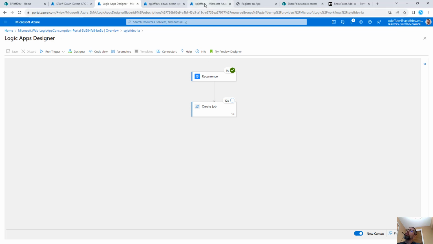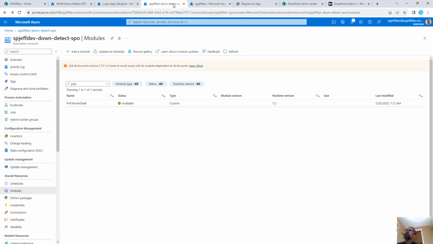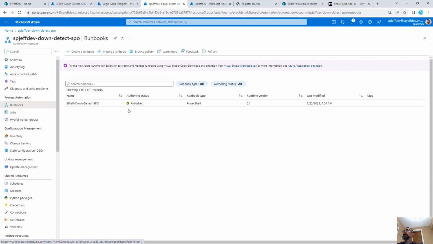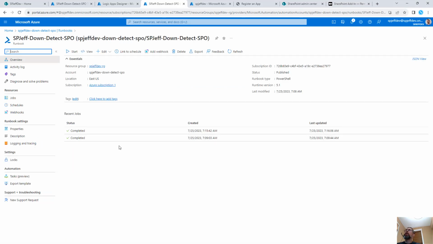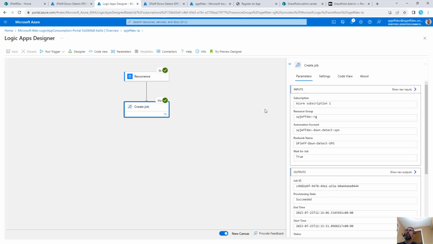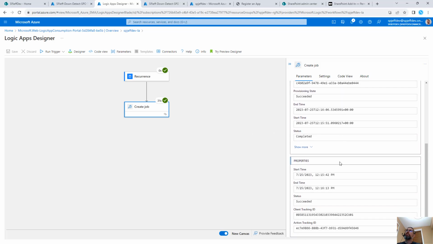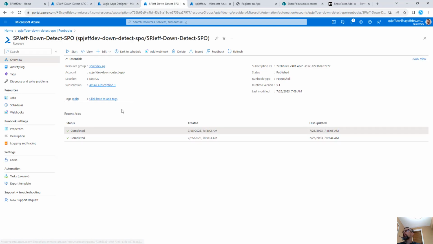In our other tab, the module finished. So the module is now available, runtime 7.2. Good news. Runbooks, here we are. We now see 2 entries uncompleted. And Logic App is showing that it created the job. Job completed, has tracking ID numbers, very detailed. The automation account does show the job running twice and completing.